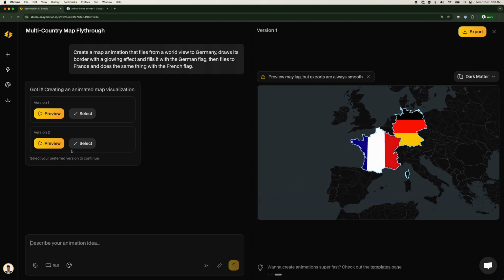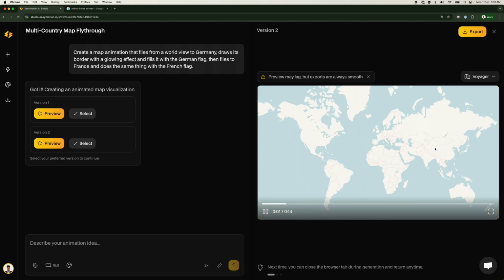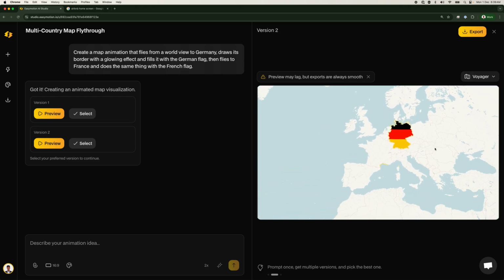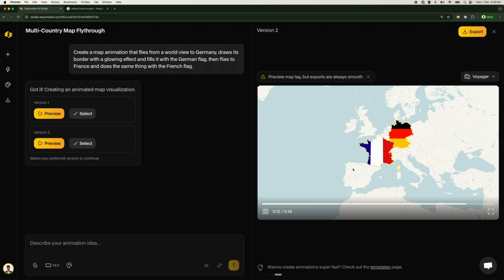The first version looks great. Let's review the other one. The second version also looks very good.